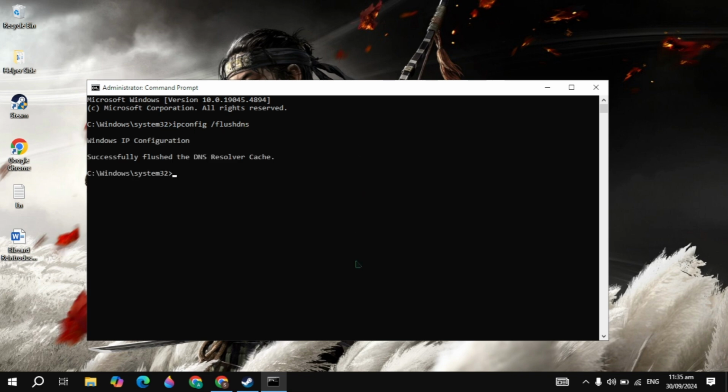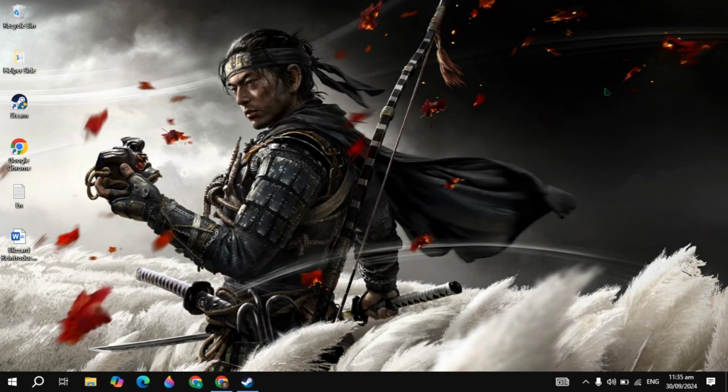And guys, this is very important. Then type netsh space winsock space reset. Once you type this command, hit enter and then you must restart your PC to apply the changes. Once you restart your PC, launch the game, then check if your problem is fixed or not.